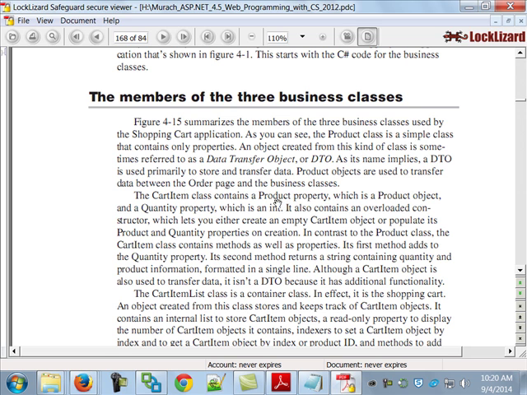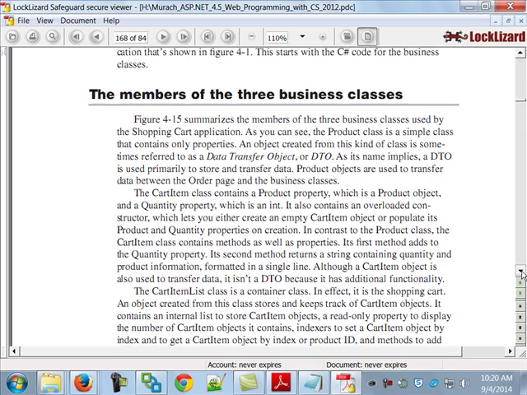The cart item class, as it says, contains a product property, which is the product object. I already mentioned that to you. And an int, which represents the quantity. All right. It has an overloaded constructor, which lets you create an empty cart object or populate it with whatever you're starting to put in here. All right. It also has methods in it.